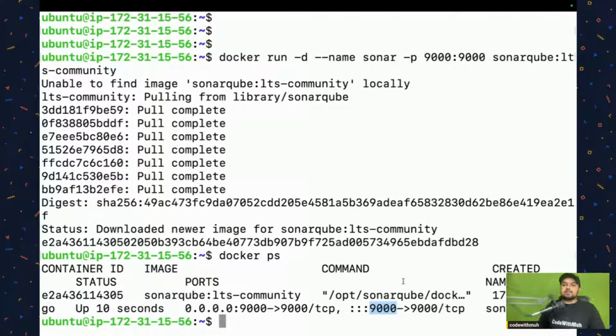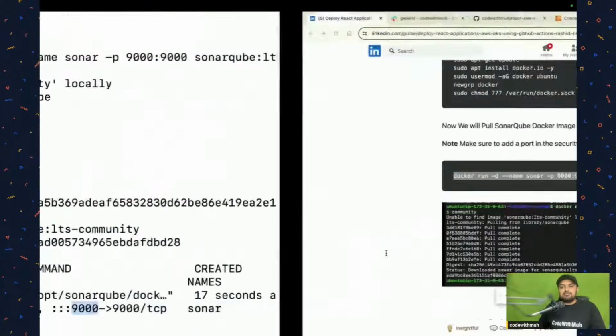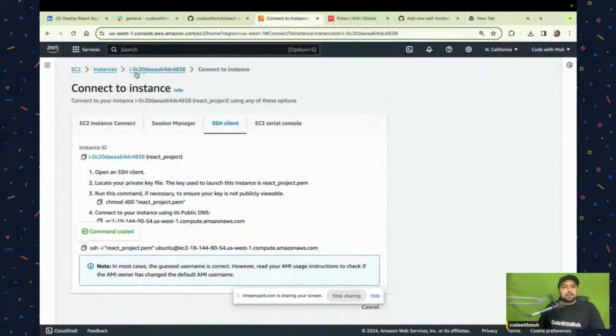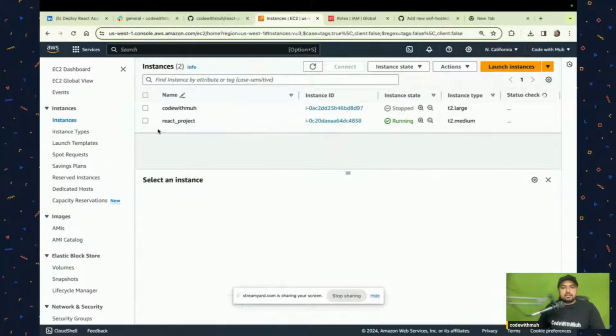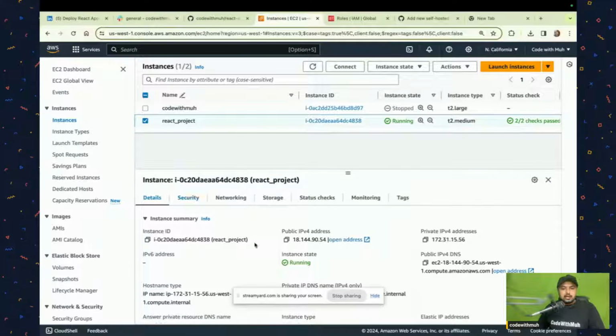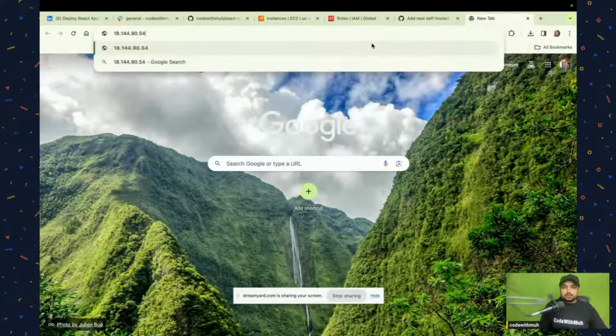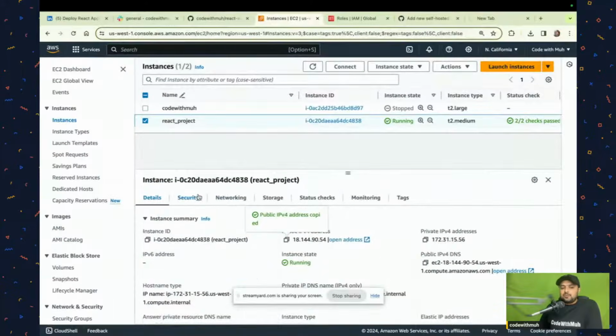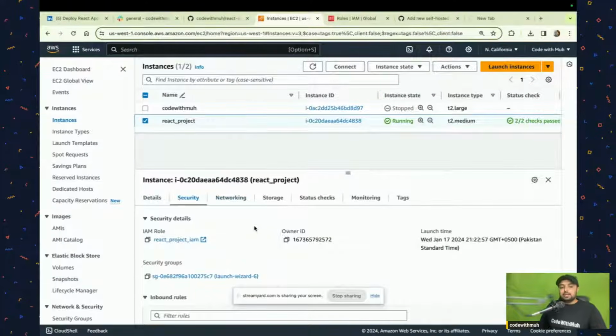How can we access this publicly? It's very simple. Go to your browser and first copy the public IP. If I go here to my instance, this is my public IP address. I will copy it and add the port, which is 9000. You will notice you can't access this, because we have not added this port to our security group.